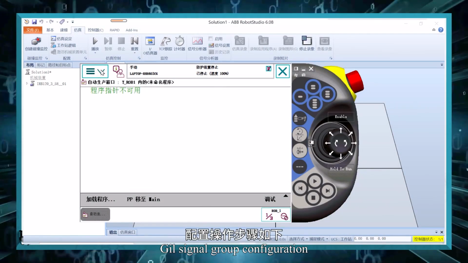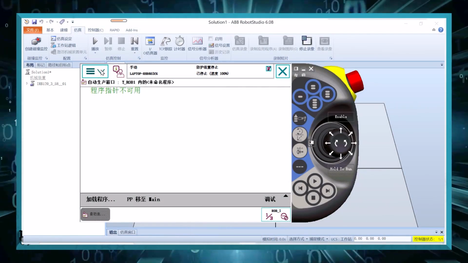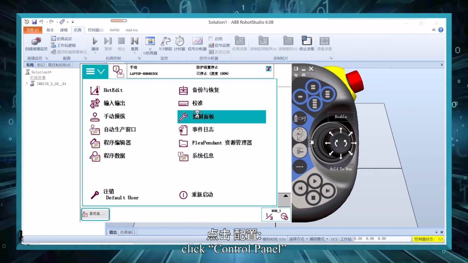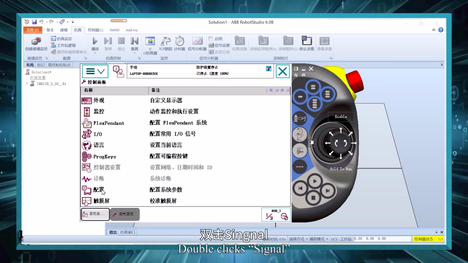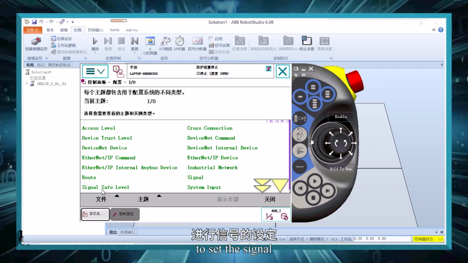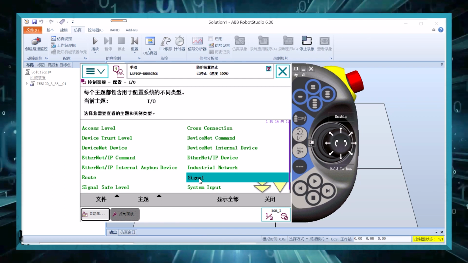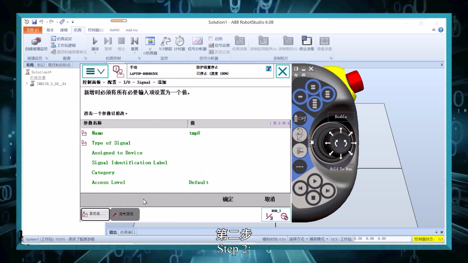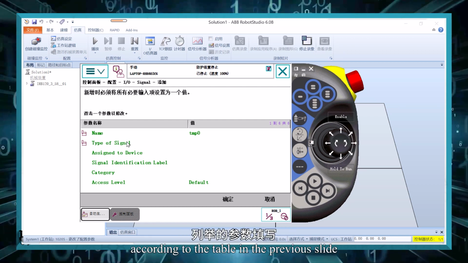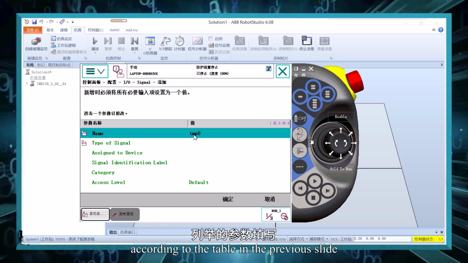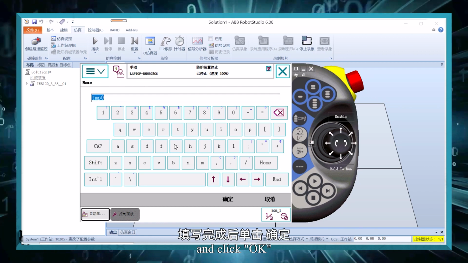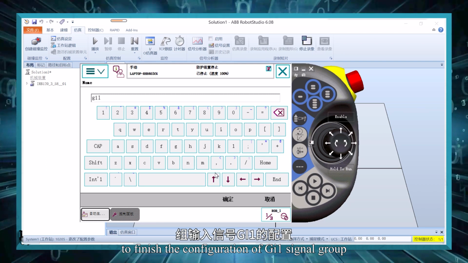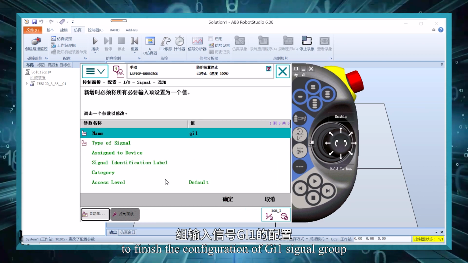Steps for GI1 signal group configuration. Step 1. Click Control Panel. Double-click Signal to set the signal. Step 2. Fill all parameters according to the table in the previous slide, and click OK. Restart the demonstrator to finish the configuration of GI1 signal group.